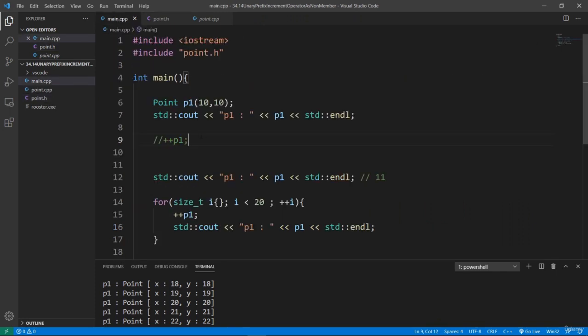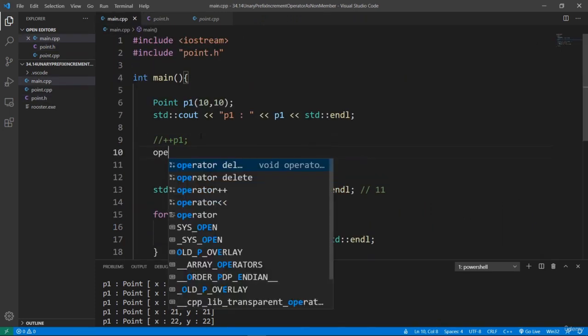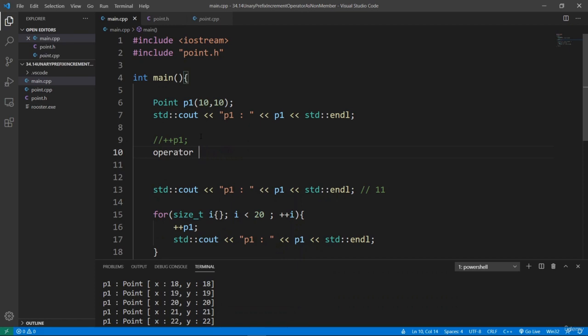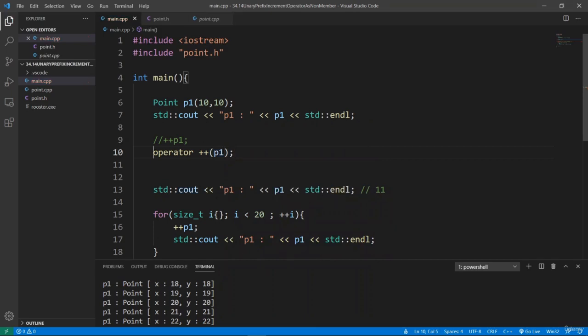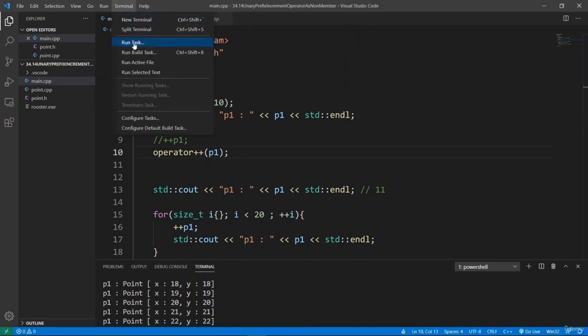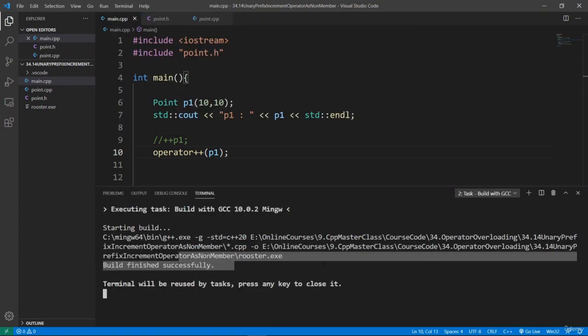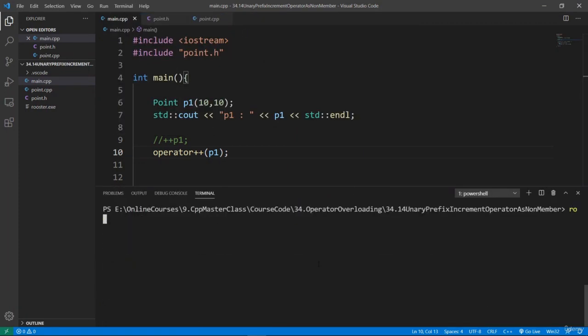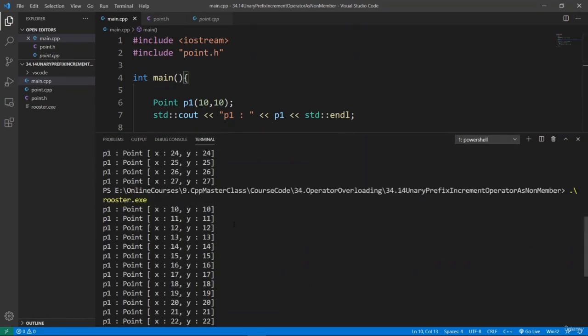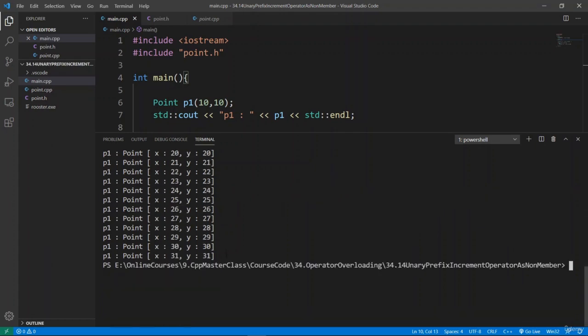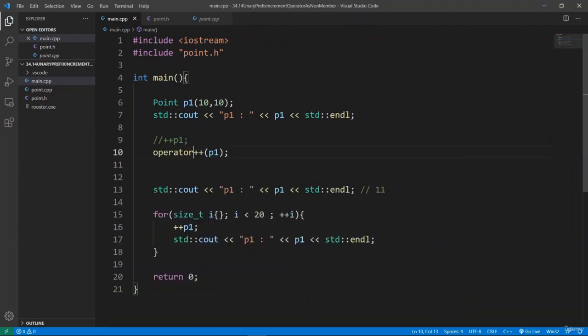So what the compiler is going to do behind the scenes is say operator plus plus, and it's going to pass p1 here. This is what it is going to do behind the scenes, and this is going to work. So we're going to build this. And the build is good, we can clear and run Rooster, and this is going to be what we expect here. It is going to go from 10, 11 all the way to 31. This is what we expect.